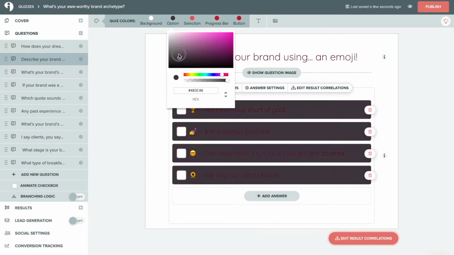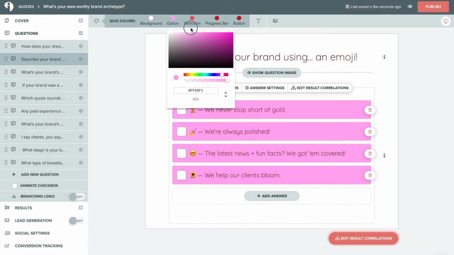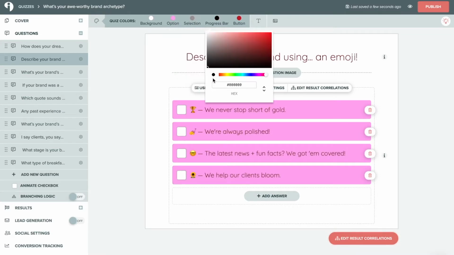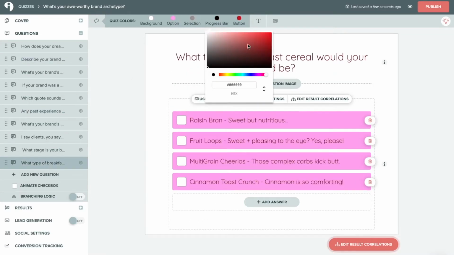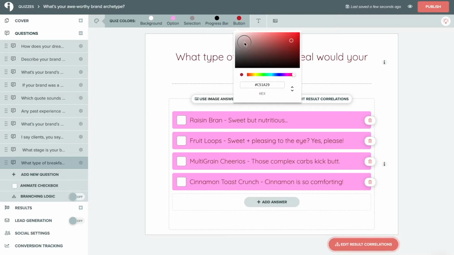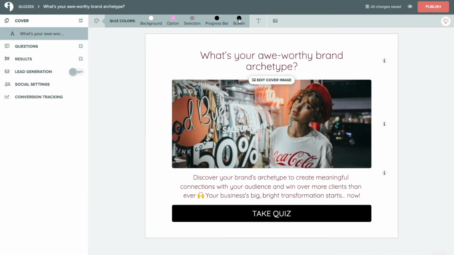You can do the same thing with your options, which will show up in the actual questions, and your progress bar, which will show up while you're actually taking the quiz. Same thing for a button, which we can see there on the cover page. Once you're happy with your selection, just check to make sure your changes have been saved and you can keep moving forward with the editing process.